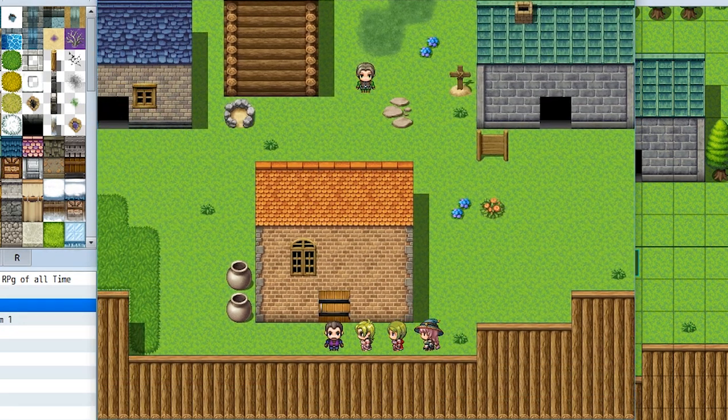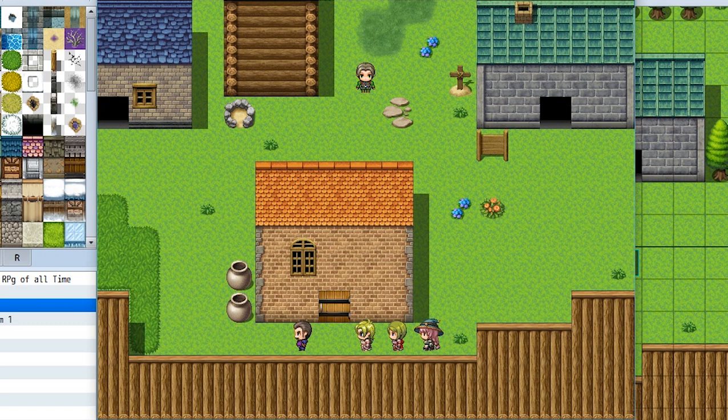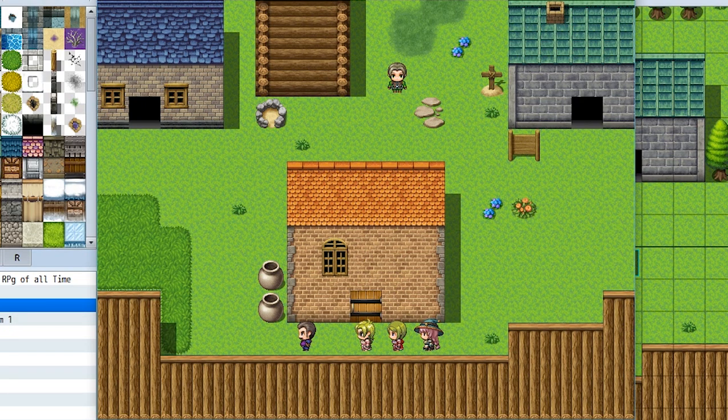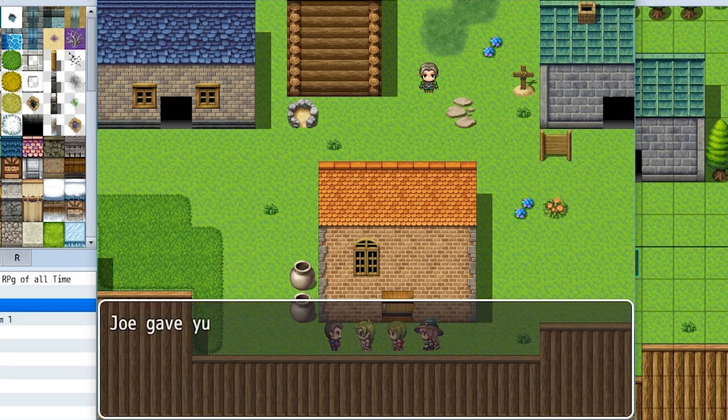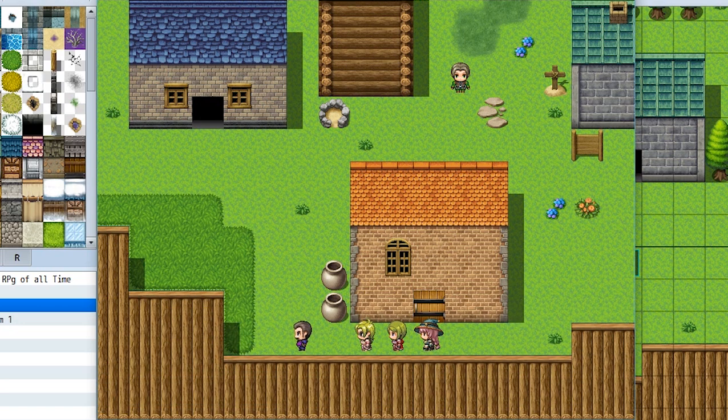The first problem is, if we talk to Bob once, he's going to say he gave us permission, and he's going to move to the left. But what if the player is a bad little player and goes to talk to Bob again? He's going to say he gave you permission to move more to the left. We can just keep making him move more and more to the left by repeating the event by talking to him. And that's a bad thing.